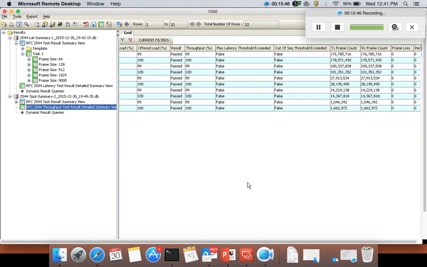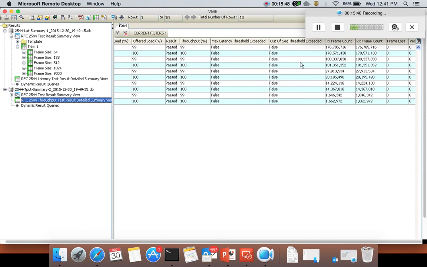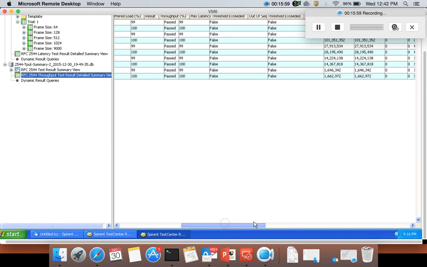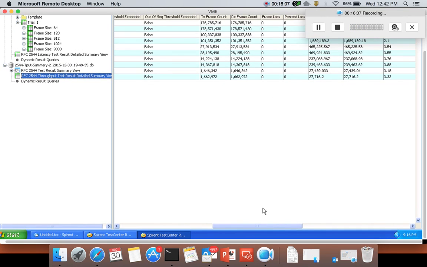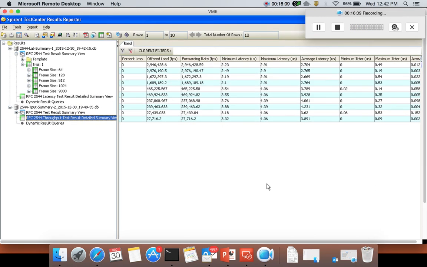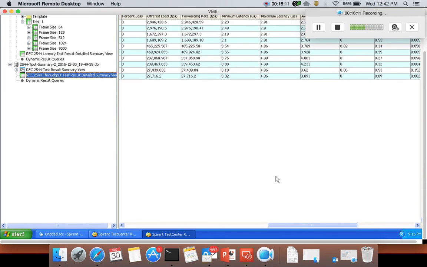You can see all the details here, how many frames you transmitted for 64 frame size, 128, similarly 512, 1024 and jumbo frames. You can see frame loss and percent loss, and it's all zero. That's why my test case is passed. You can see the latency also in the throughput test.